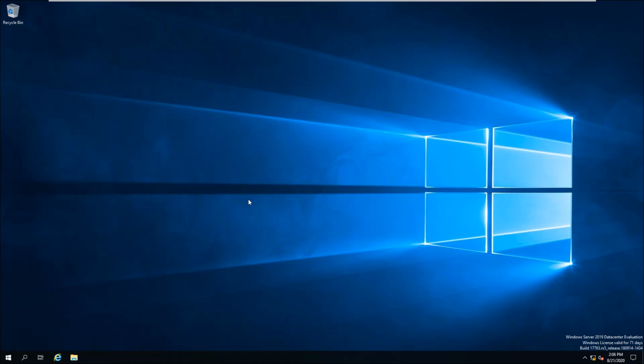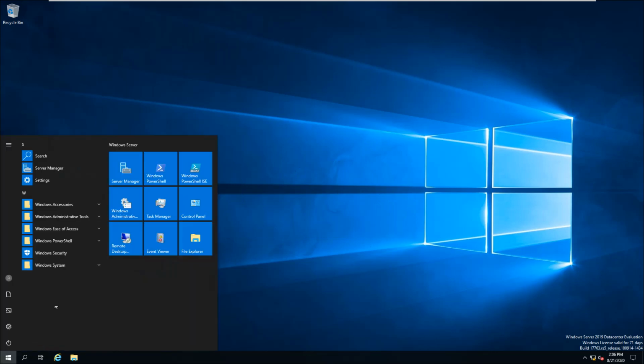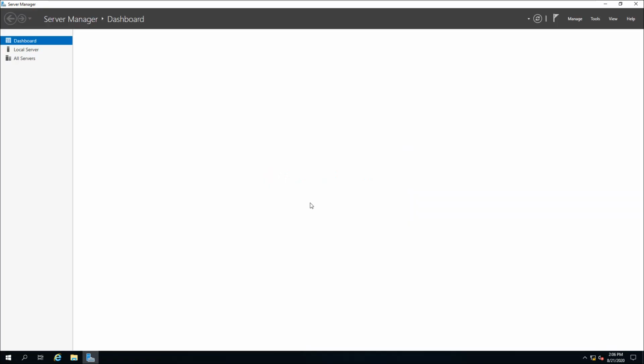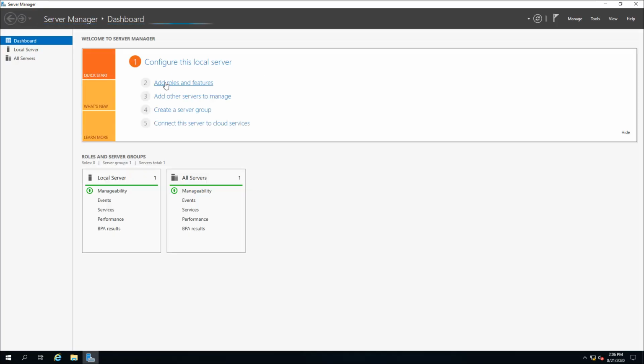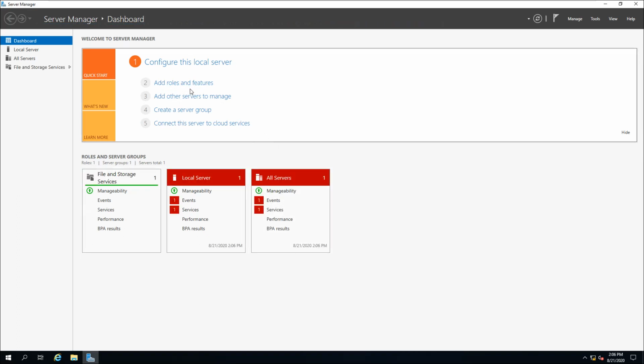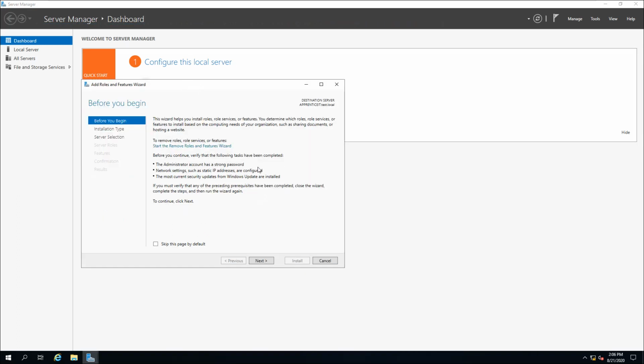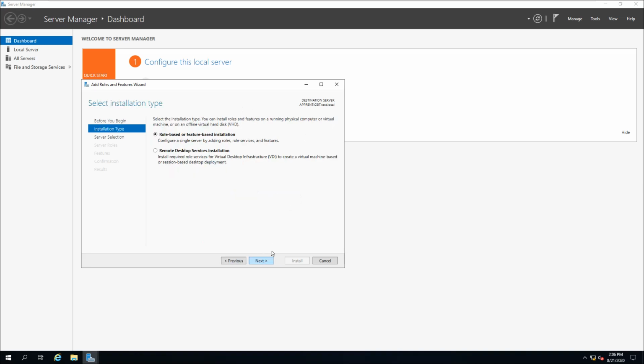Now let's start setting up the DHCP role. DHCP is also known as Dynamic Host Configuration Protocol and is used to assign IP addresses to hosts in your network from this server. Okay, so let's open Server Manager. Select this button, Add Roles and Features. And now we have entered the wizard to start installing.